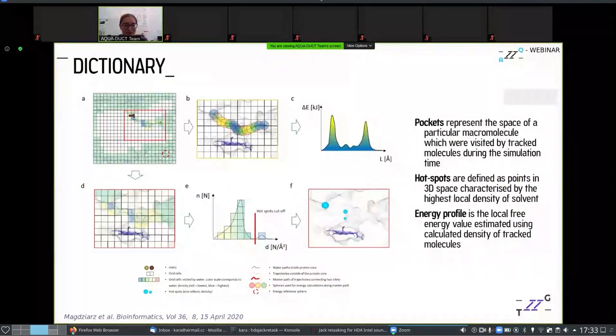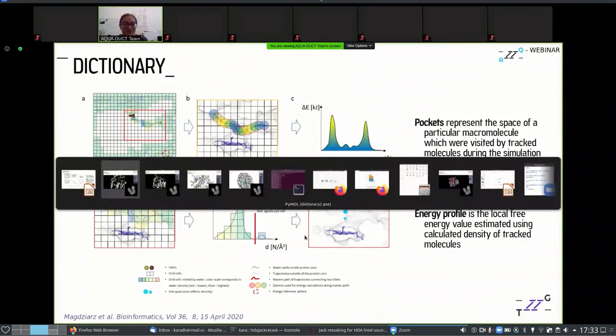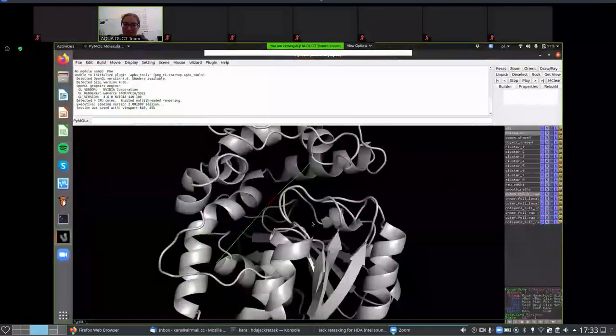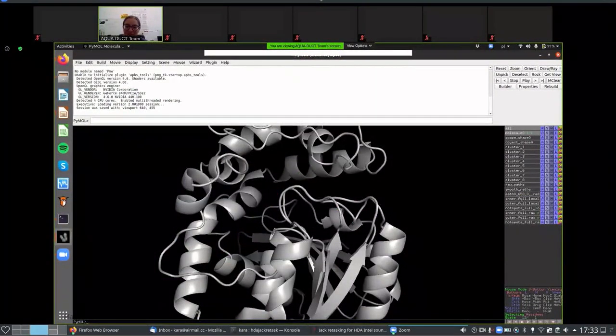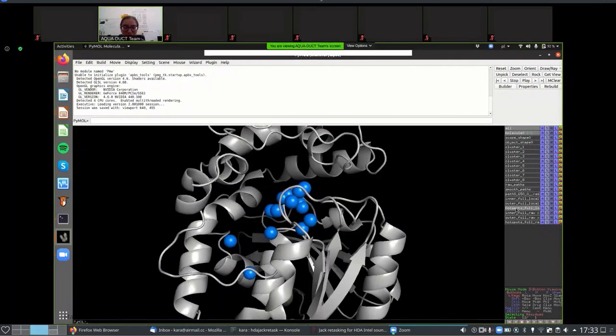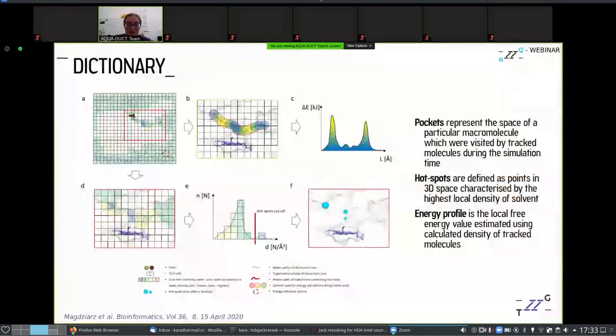Yes, I forgot about one thing. Along with the pockets and energy profiles, we also have hotspots. Maria is going to talk to you a little bit more about hotspots. I'm only going to tell you that hotspots are the most dense regions of the protein of interest for particular solvent molecules. So this is what you need to know now.